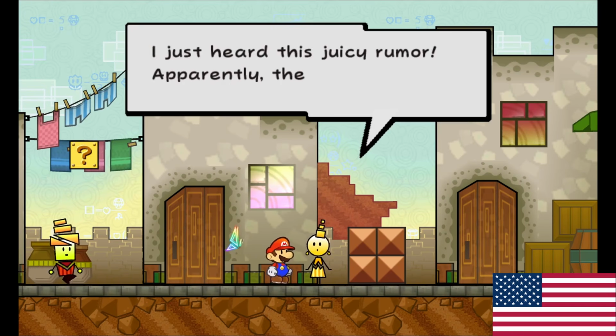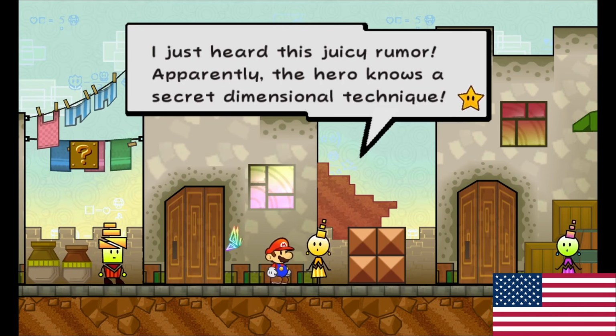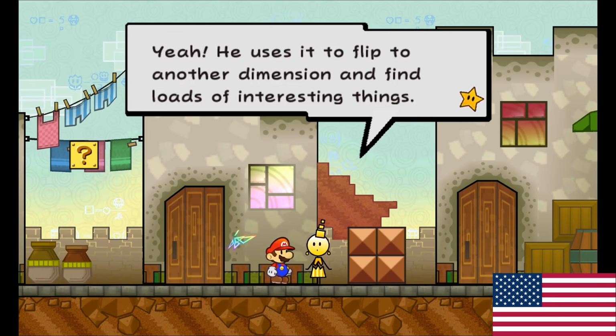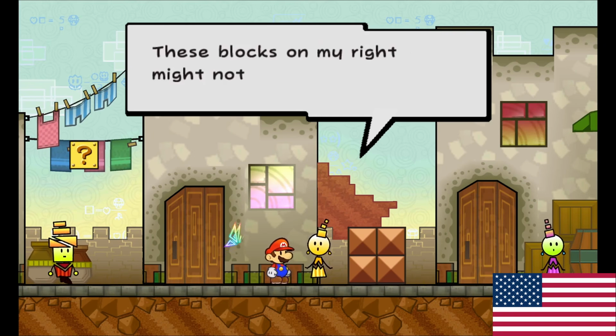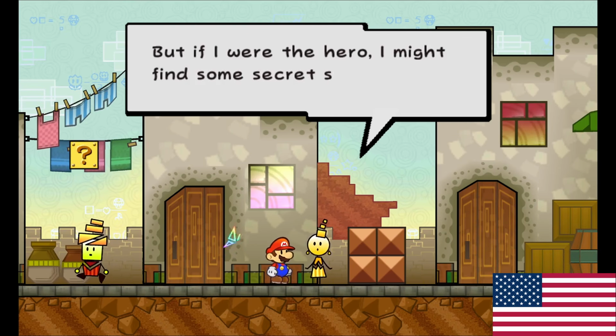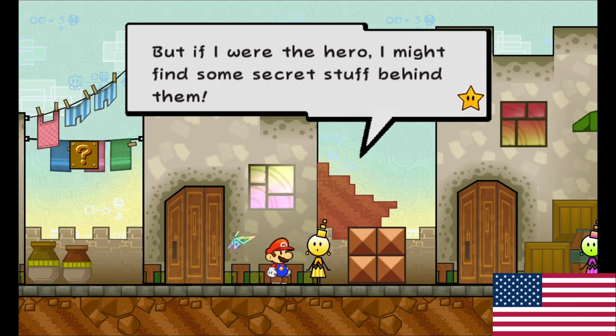I just heard this juicy rumor. Apparently, the hero knows a secret dimensional technique. Yeah, he uses it to flip to another dimension and find loads of interesting things. These blocks on my right might not look like much now, but if I were the hero, I might find some secret stuff behind them.